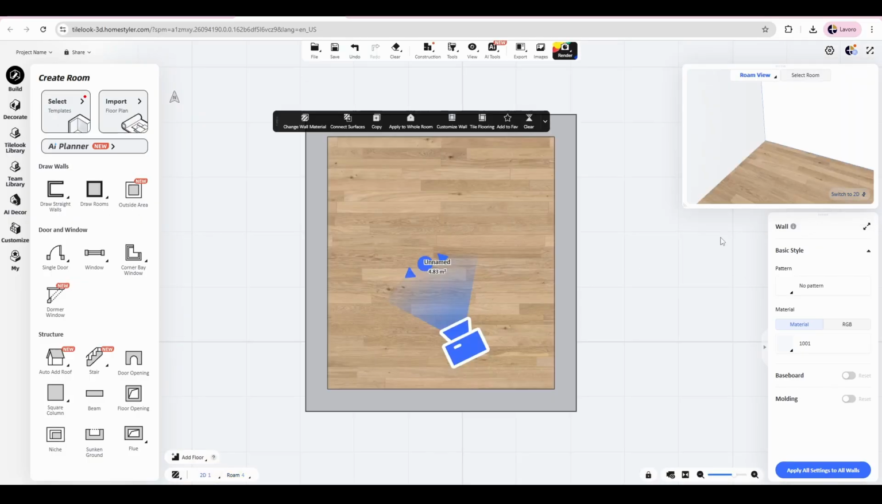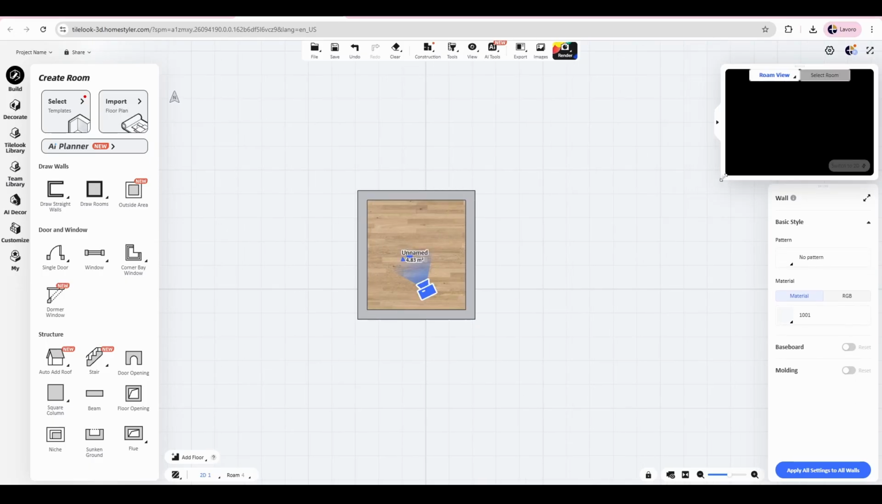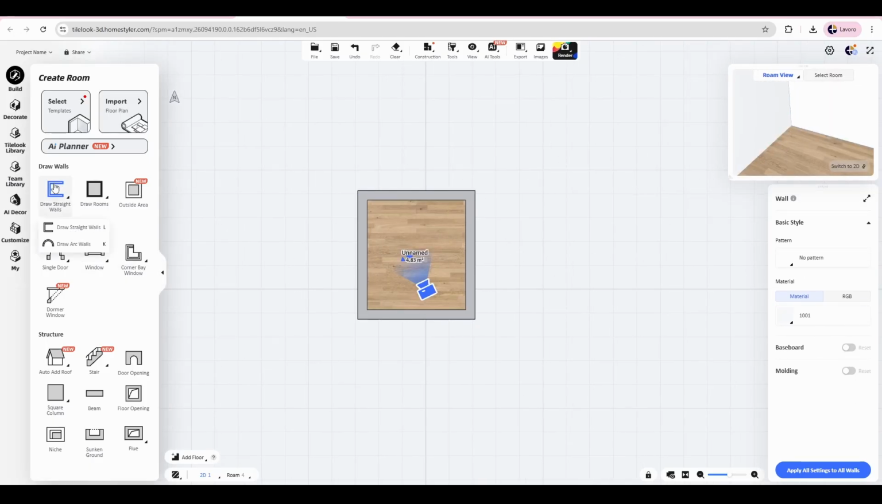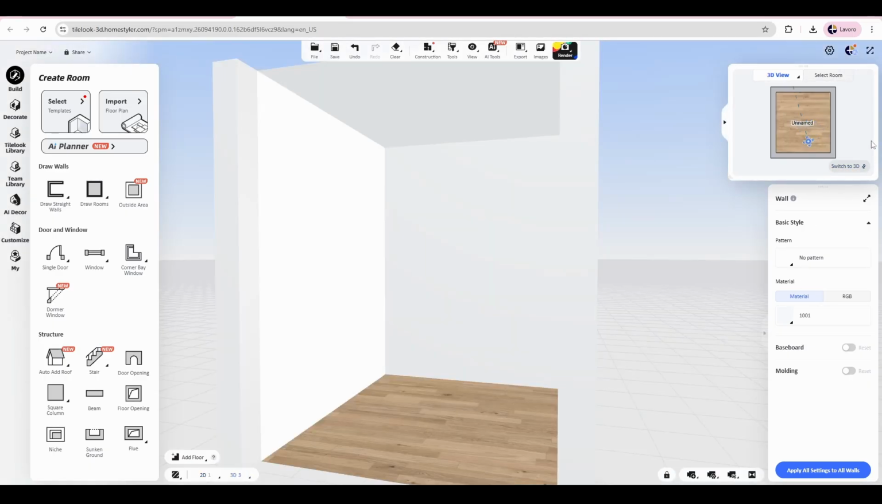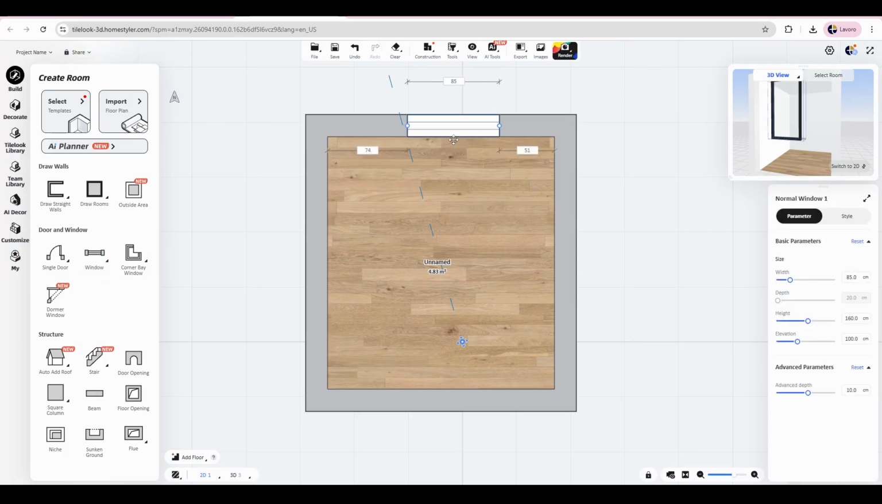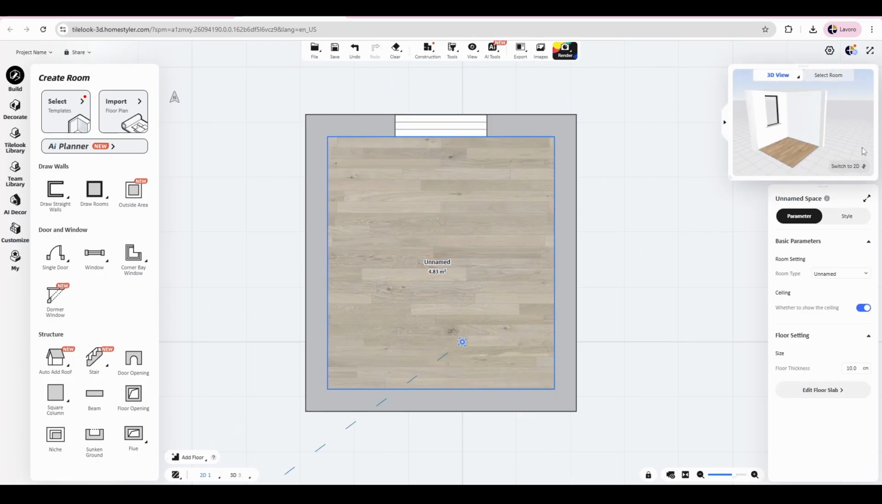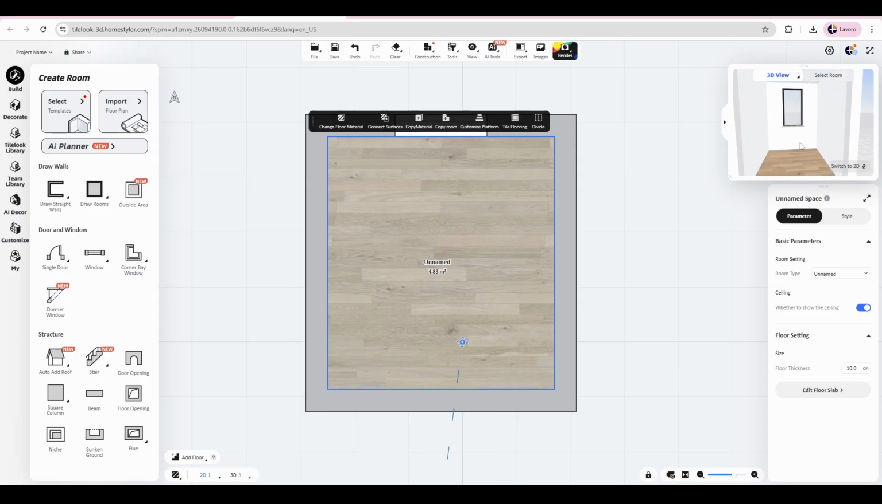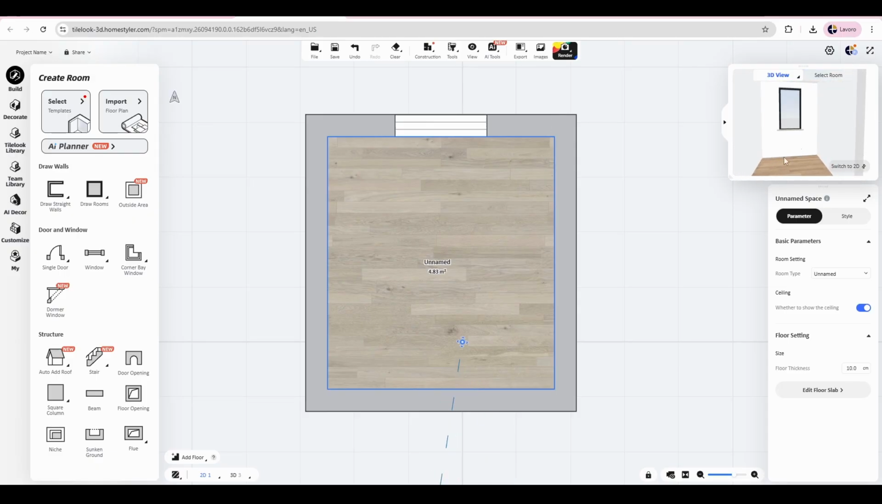So let's go back to the 2D view, and the first thing we need to do usually is to insert a window. Let me just put this in 3D. So let me just insert a window. We just drag and drop the window. We're going to locate it here. I don't know, maybe something in the middle. 2.5. Good. As you can see also in the 3D, we can see it in real time.